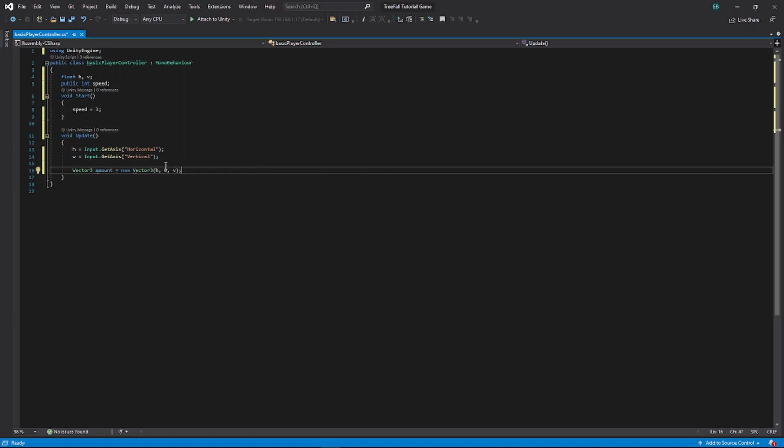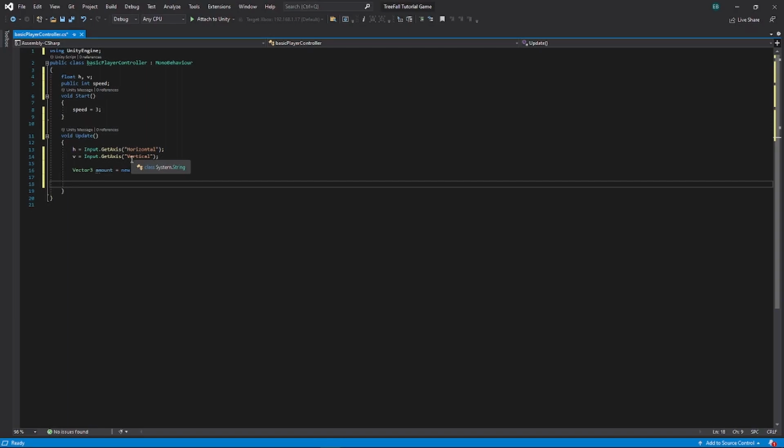So this is like our jump value. The z is actually going to be moving forward and back, and this is like left to right. So that's the amount. This is basically storing a position, an x, y, and z coordinate of the values with a 0, and the values that we're getting from our stick on our controller, or the values we're getting from our keys.